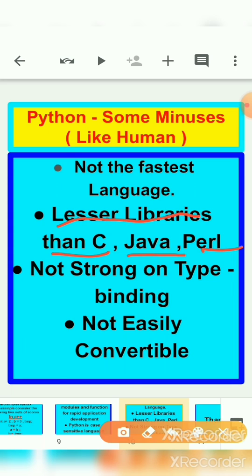lots of libraries. We need not add external header files in Python, and Python offers library support for almost all computing programs, but its library is still not competent with languages like C, Java, Perl, as they have a larger collection available. Sometimes, in some cases, these languages offer better and multiple solutions than Python.